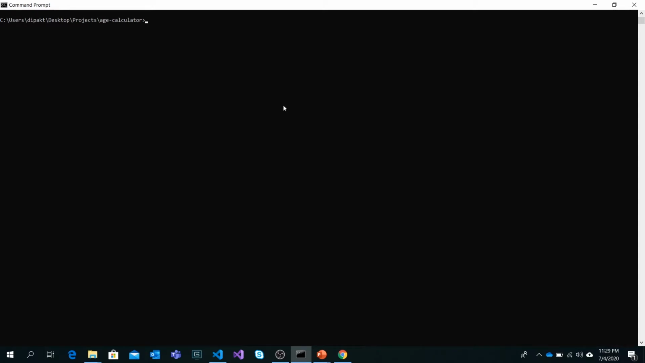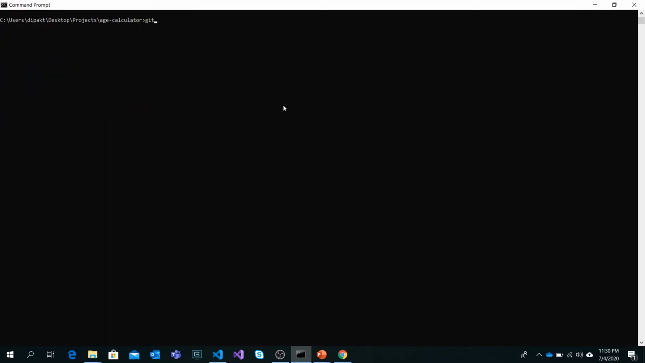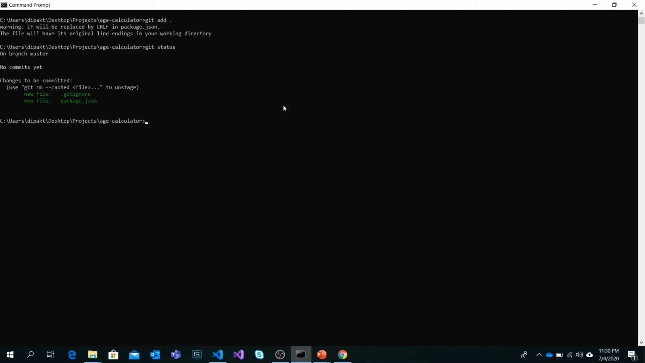Next, I would like to commit my changes. So let's check the status of files. It should show two untracked files. Simply add those files. If you would like to add everything, that is all files, I can use dot. Let's check status again. It should show two staged files now.